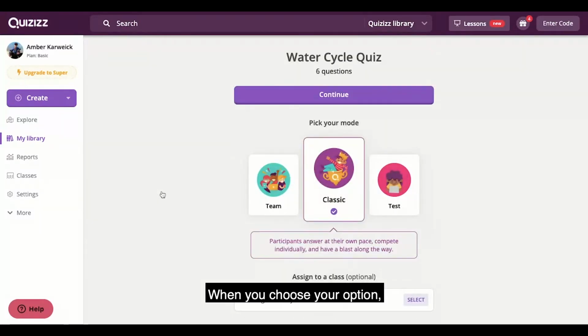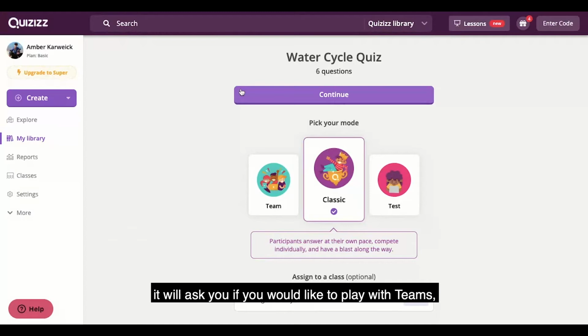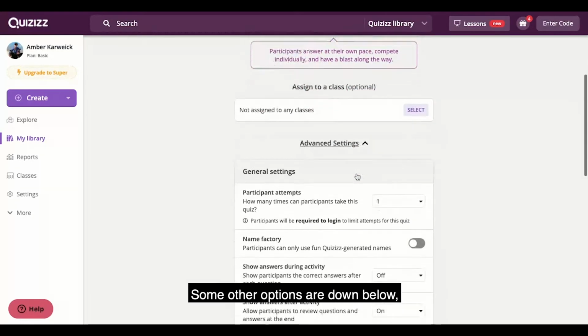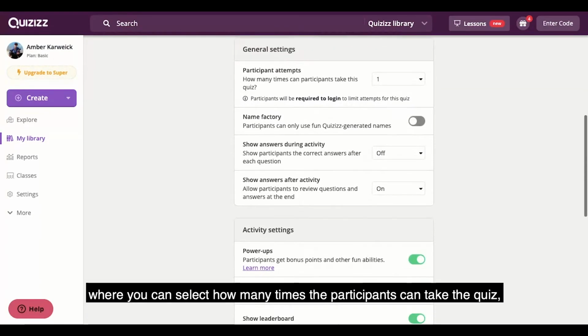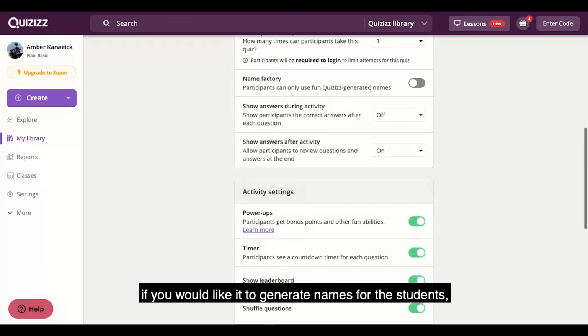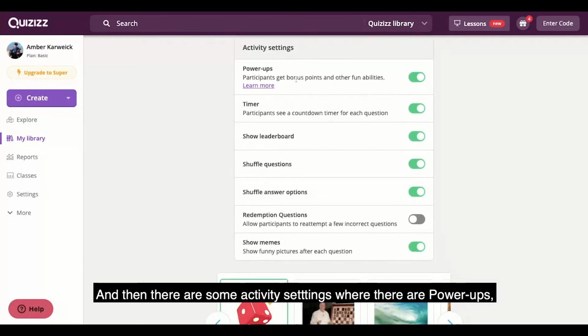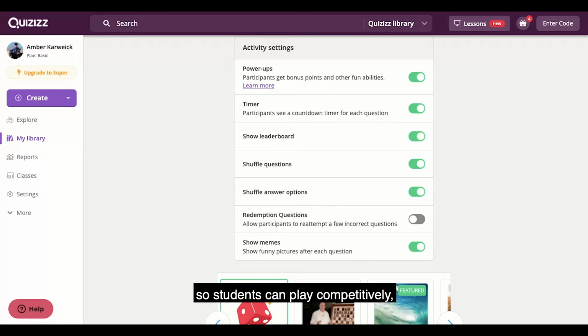When you choose your option, it will ask you if you'd like to play with Teams, Classic, or Test Mode. And some other options are down below, where you can select how many times the participants can take the quiz, if you would like it to generate names for the students, or they can enter their own names. And then there are some activity settings where there are some power-ups, so students can play competitively.